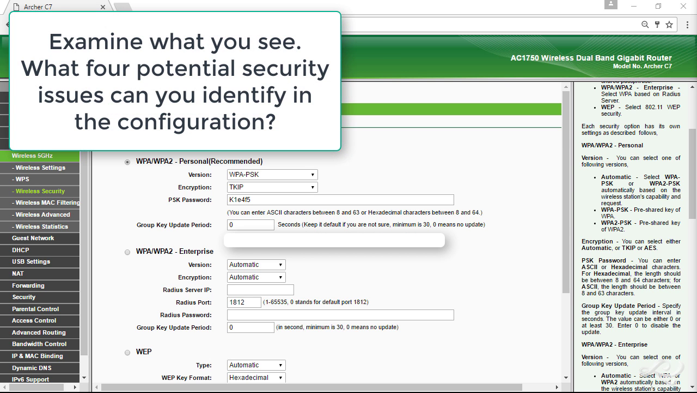Examine what we have here on the screen. What four potential security issues can you identify in this configuration? And I'll give you a moment to pause the video before I come back with the answer.